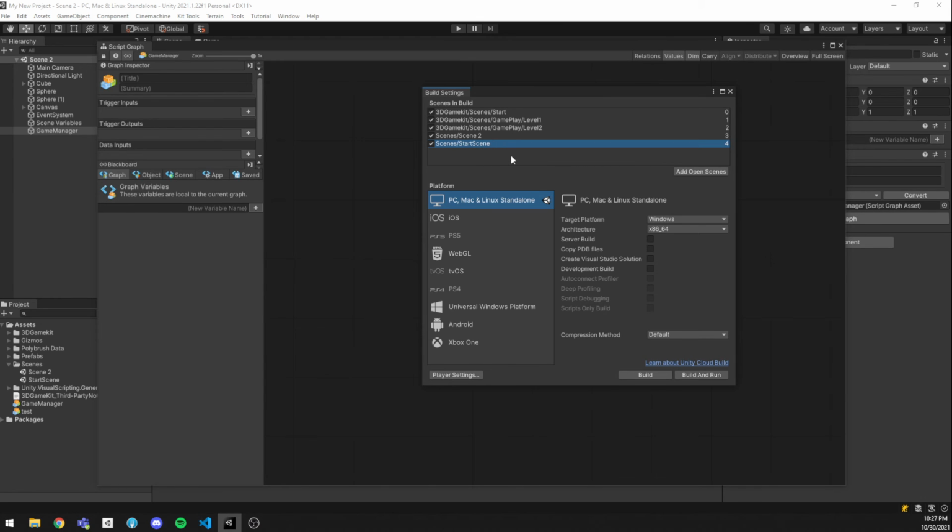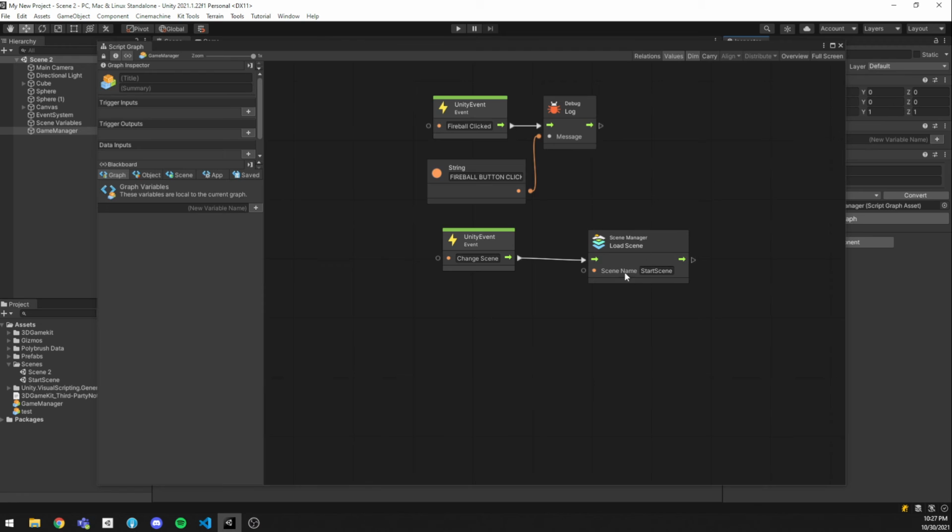If you want to go to a specific scene, the main menu, the swamp, the forest, then it's probably better to load it by name. So totally up to you on how you want to load or pick which scene you want to go to.